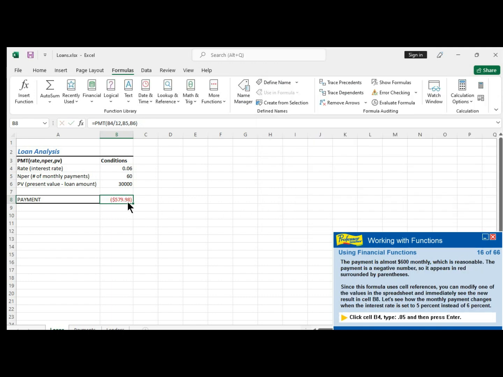The payment is almost $600 monthly, which is reasonable. The payment is a negative number, so it appears in red surrounded by parentheses. Since this formula uses cell references, you can modify one of the values in the spreadsheet and immediately see the new result in cell B8.